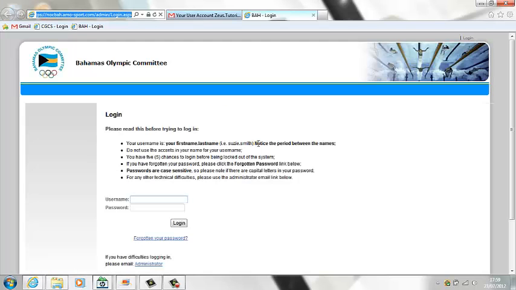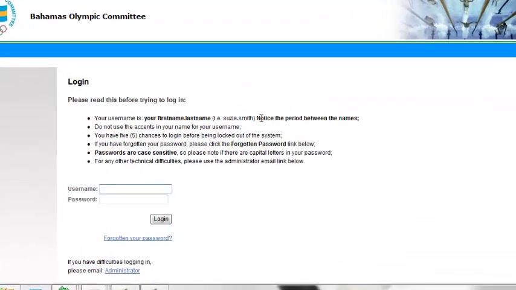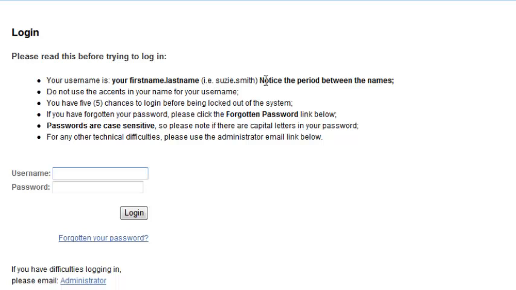This brings you to the Zeus login page. You should bookmark this page for easy access in the future. Should you ever experience difficulty logging in, you can click Forgotten Your Password, which allows you to receive an email reminder of your password. If you still can't access your account, click the administrator link to email your CGA or NOC administrator. We'll now enter our username and password.